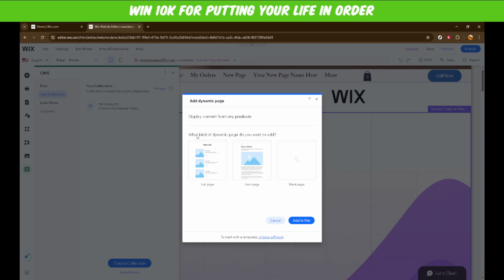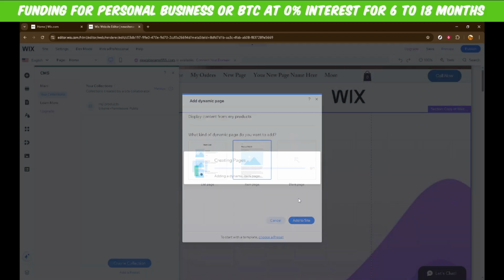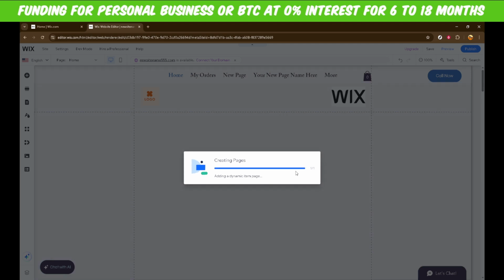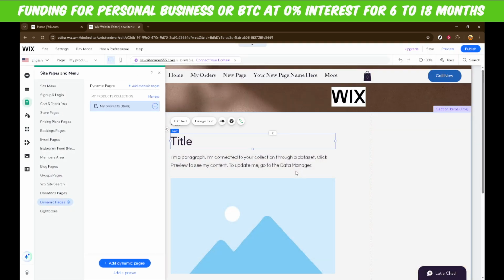A prompt will then request you to choose a dynamic page template. Take a moment to explore the template options, each tailored for different types of content. Pick the one that fits the specific layout and design you envision. After selecting your template, click on Add to Site. This will generate your dynamic page, pulling information directly from your collection. It's at this point you can begin customizing how this data is displayed.